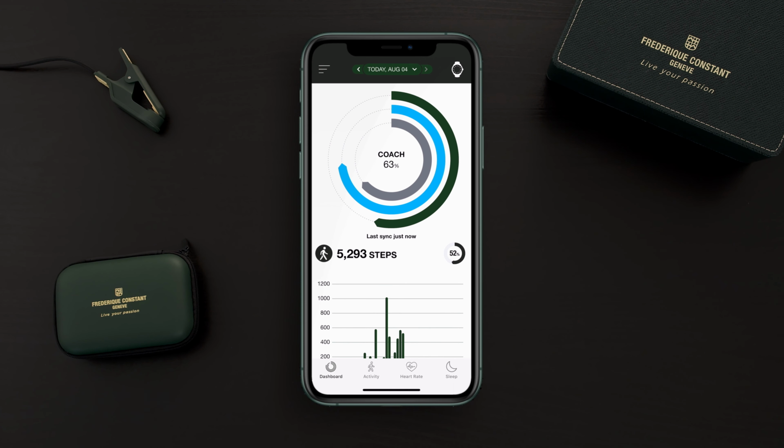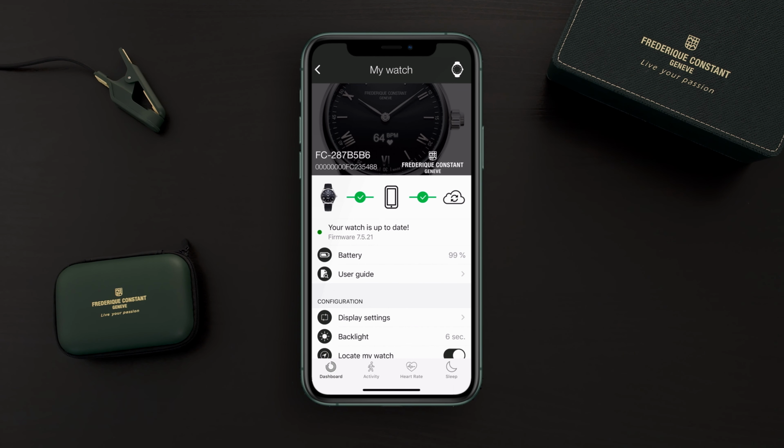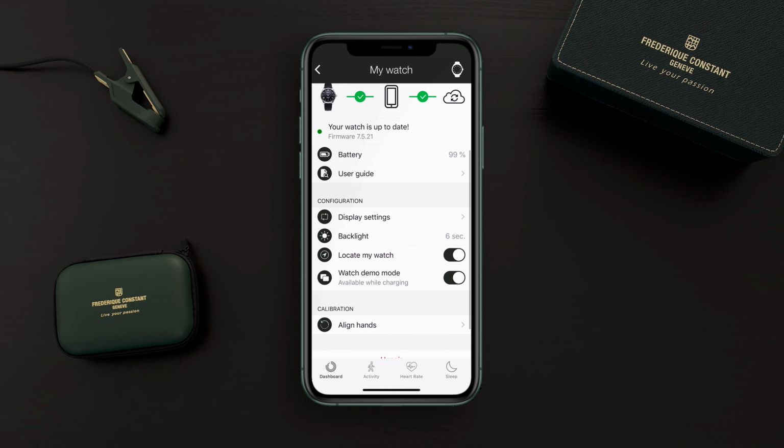On the top right button of your application, you can find a watch icon. Please tap on it. This brings you to the menu called My Watch. Here you can find all information of your watch. So now we go to Display Settings, tap on it.